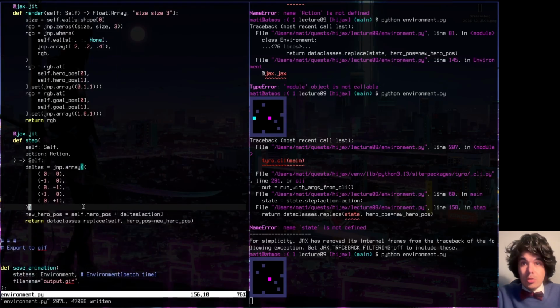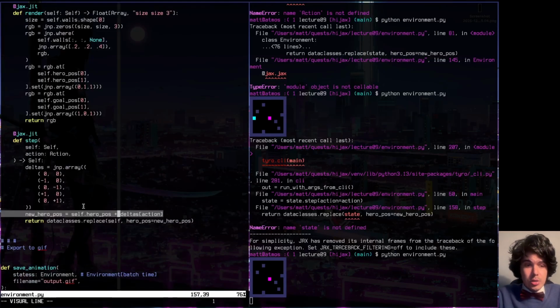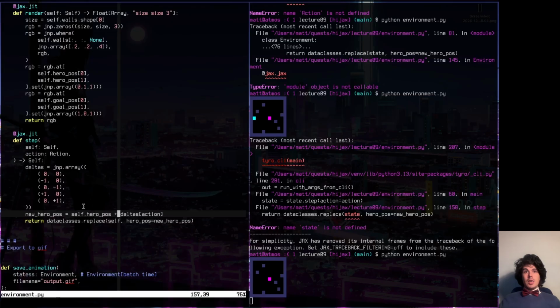But anyway, we need to do some collision detection. So this new hero pos is a little bit suspect. It might be where a wall is. So we need to check if there's a wall there, and if there is a wall, we need to revert to the old hero pos again. That is going to sound like a branch again, but we're going to learn how to do it without a branch. Hey, he's back.